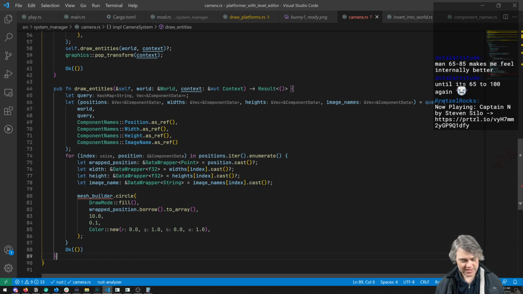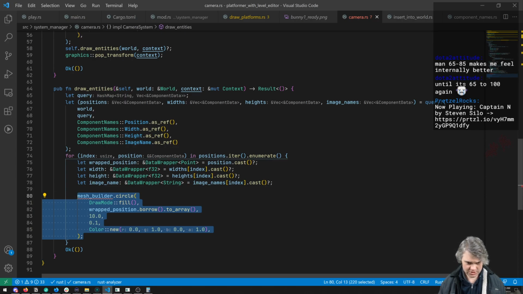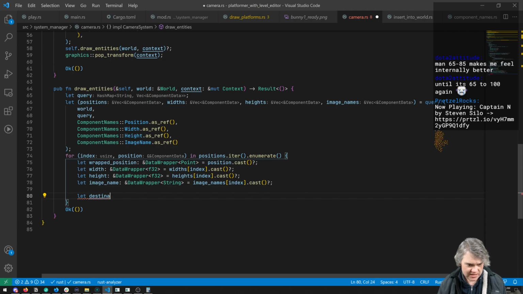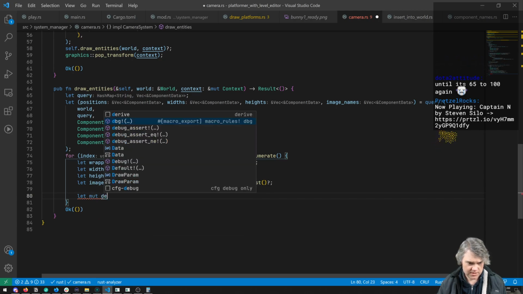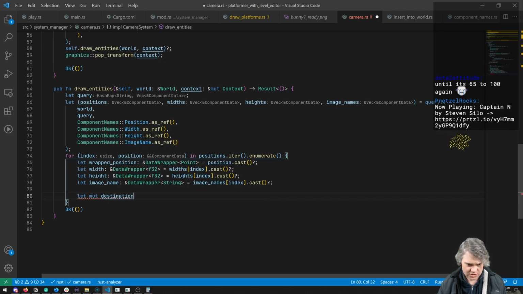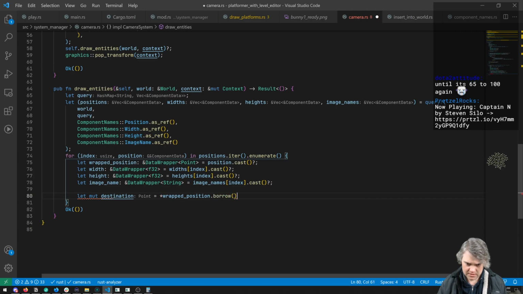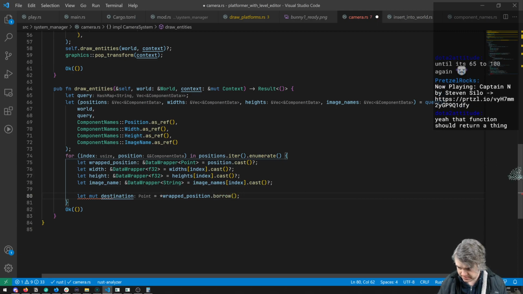Okay, so now we have all these things. We're not going to do this mesh builder circle anymore. Now what I'm going to do is just draw these out. So we need the destination. So let mut destination equals we dereference the wrapped position borrow. So we clone the destination out of each of these things.